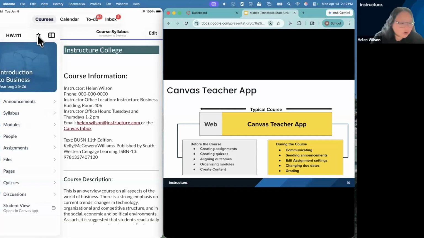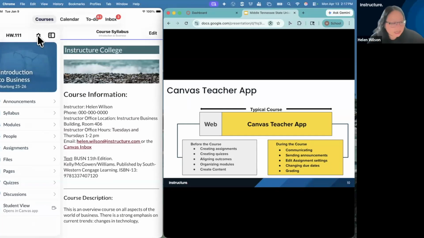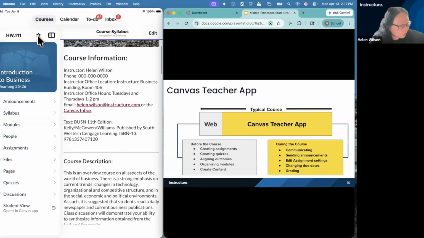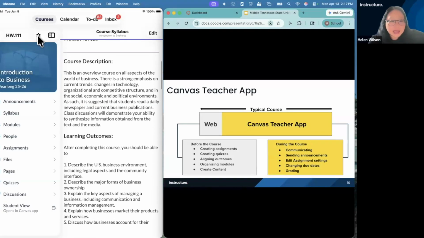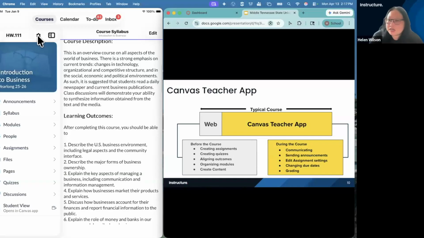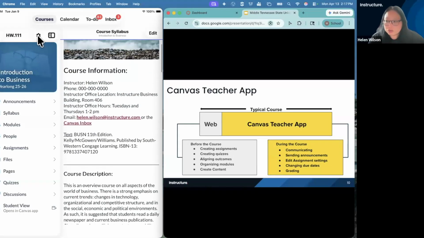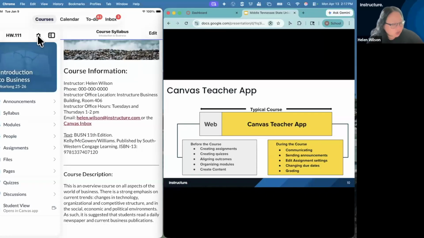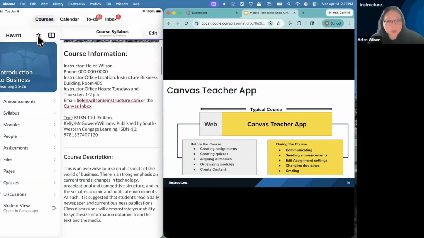Your syllabus area of your course, again, is going to look just like you have it set up in the syllabus area of your web version course. And I think this is a great opportunity for me to reiterate, when at all possible, to use the rich content editor to add your information, which is what I have done here.